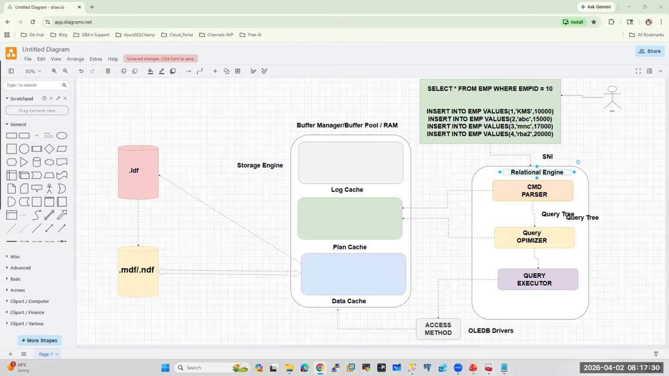Okay. Now see, once it connects to the database engine, under the database engine there are two engines. One is a relational engine, one is a storage engine. So first it will go to the relational engine, where there is no data. Make a note down: under the relational engine, there is no data.